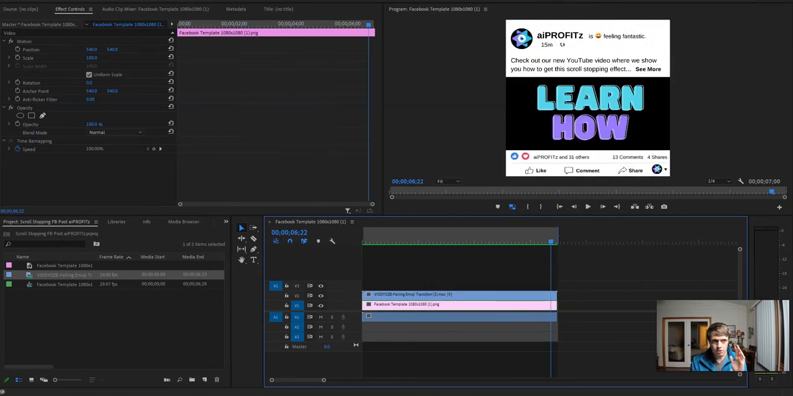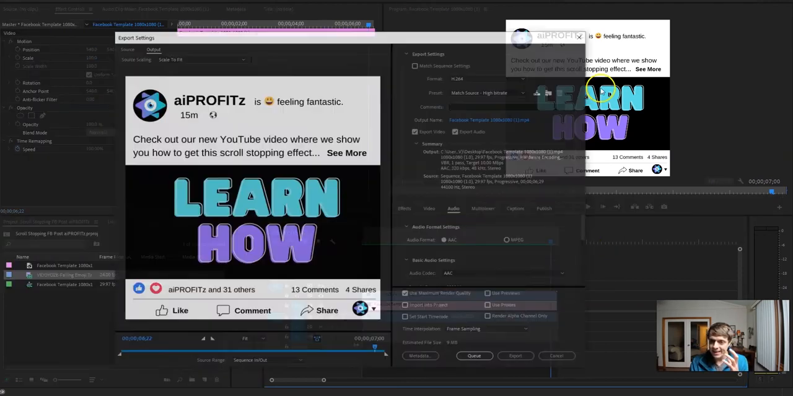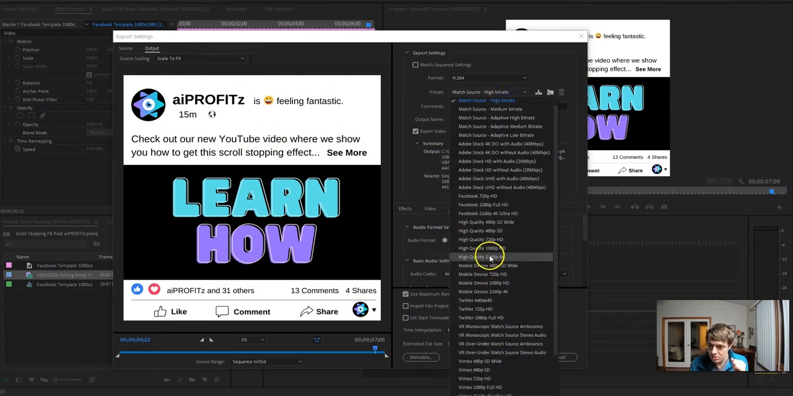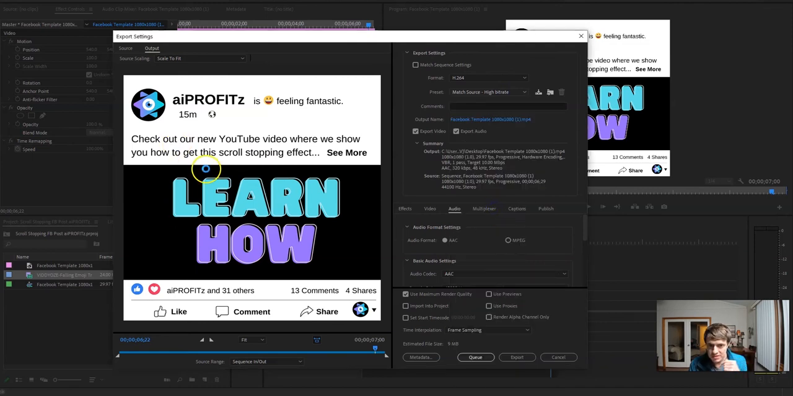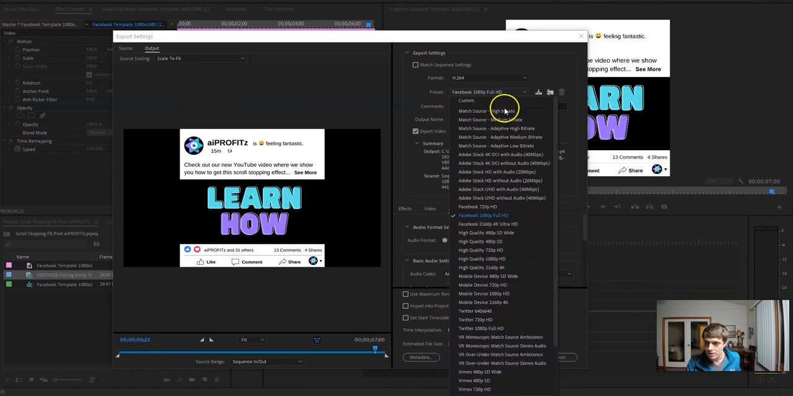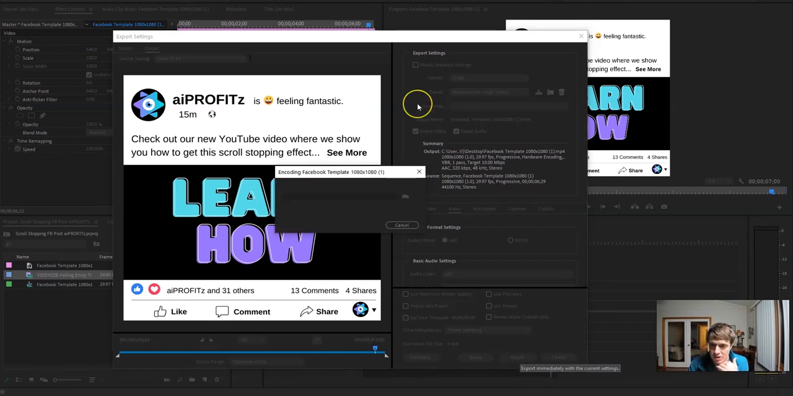So to export it, we're just going to come up to File and then go to Export Media. And I normally just leave this on match source high bitrate so that it is that square file. If you change this to like Facebook 1080, what you'll see is that it actually turns it into a 1080 clip. So we just want to keep that match source, and then we'll go ahead and hit export, and we should have our finished video, which is a 1080 by 1080 video file, and it looks just like that.